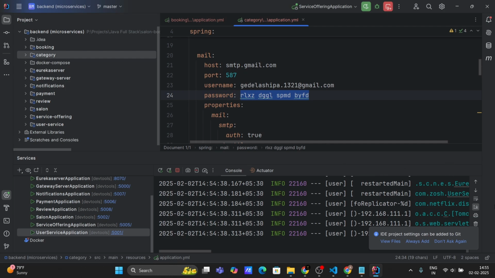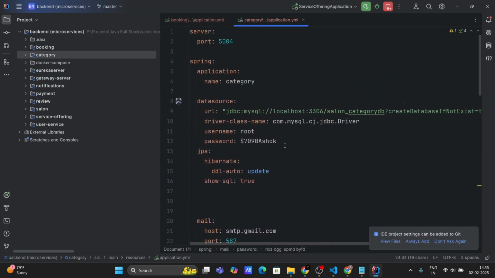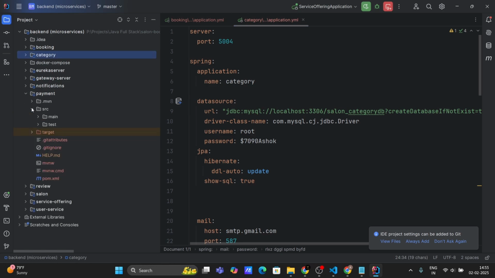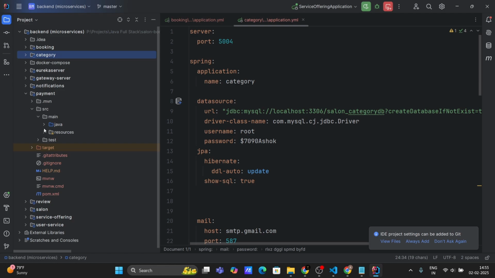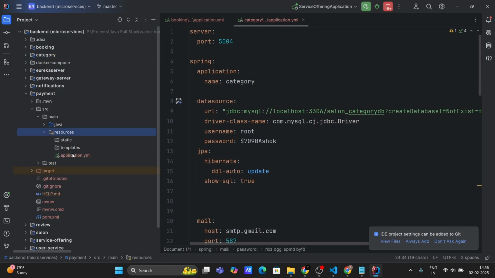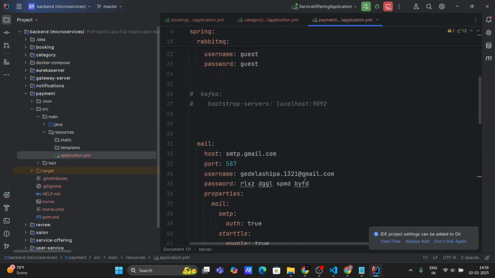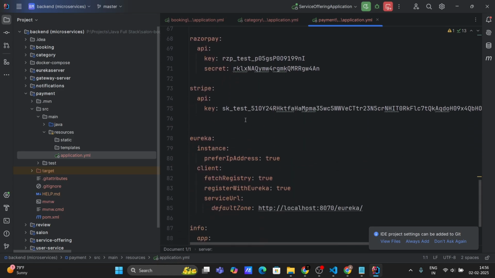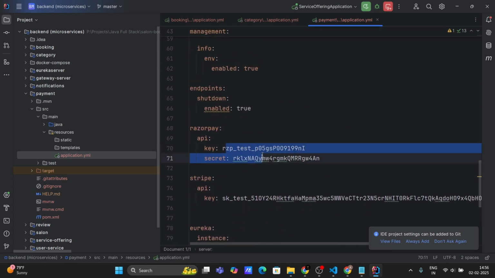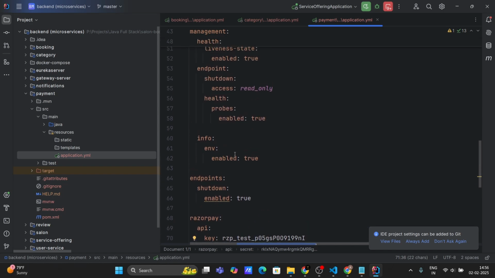Okay, now let's go to the payment. Okay, and inside payment, open application.yaml file. Yeah, here, guys, you need to provide your Razorpay API key and API secret. If you use mine, the payment process will not work, okay, because this is my Razorpay API key and API secret for testing purposes. So here you should use yours, not mine.